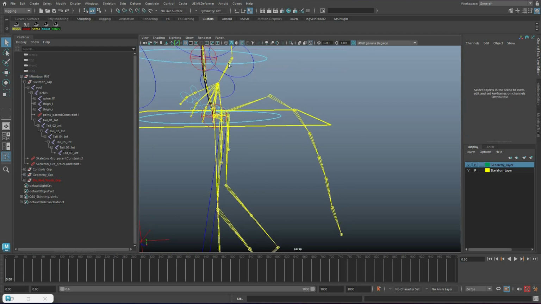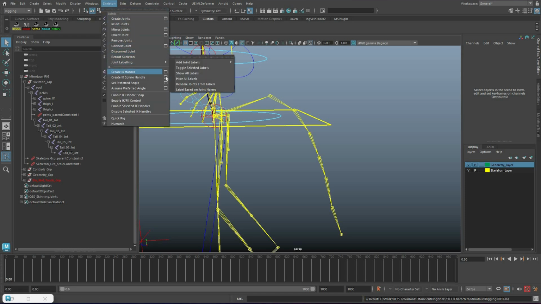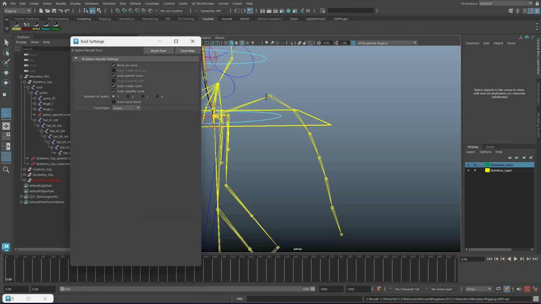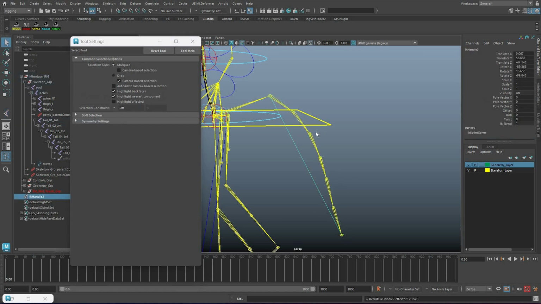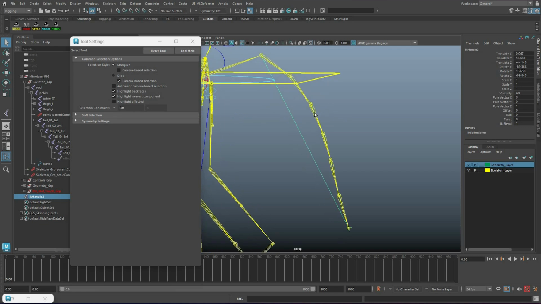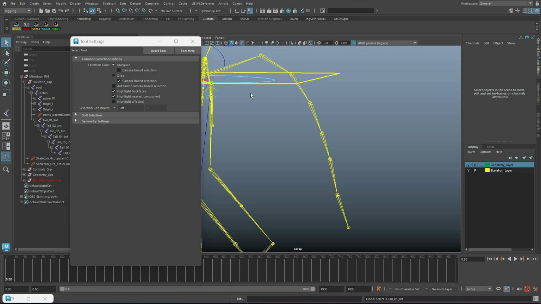So I'm just going to save it, Control Alt S, and then let's make an IK spline. So create IK spline handle, reset tool, and then just go. Let's see what happens from here to here. So it did something with my spine. It kind of changed it a little bit, which I don't personally like.